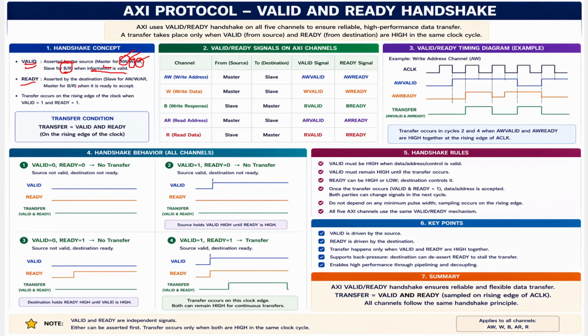The ready signal should be accepted by the destination. That means the slave will accept it, for write address, write data, and read address, and the master responds. How are we sending the response? With the B response and R response signals. When it is ready to accept the data, and you are sending valid data, only then it accepts the data, and the ready signal should be high.